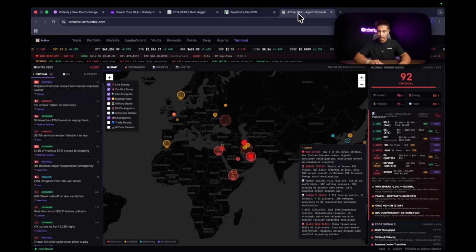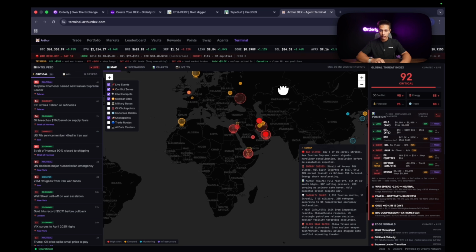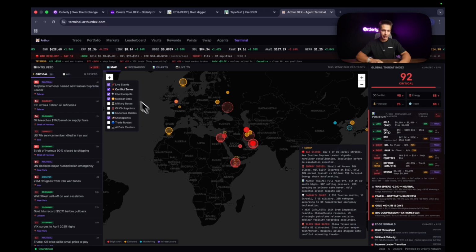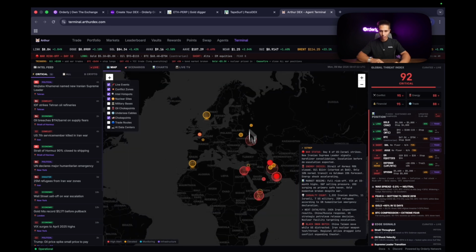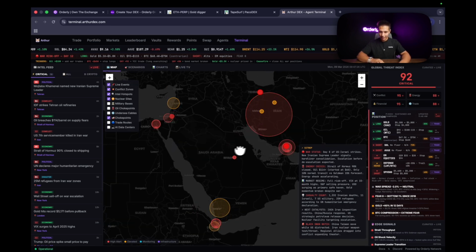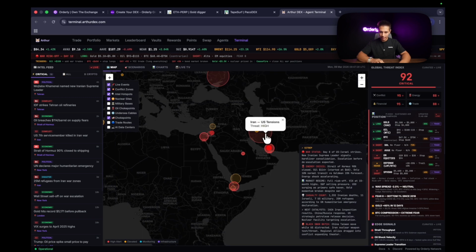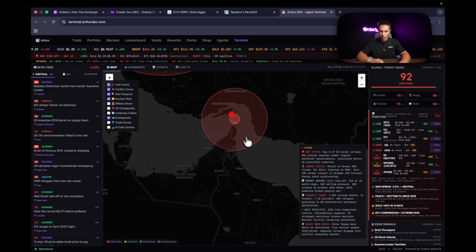For another example, this guy, co-founder of Orderly, he created this exchange and added a ton of features. One of the coolest features, if you just open up the exchange, I'll link the exchange down below. But yeah, you open it up and you're greeted with this world map. It's called Terminal right over here. And you're able to see some big events happening in the world. For instance, the Iran war. For instance, another good one is the oil shipments.